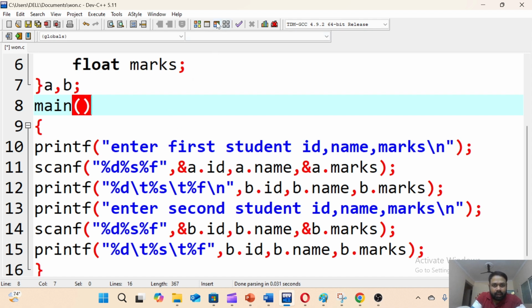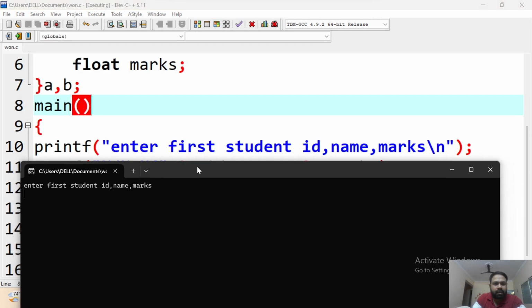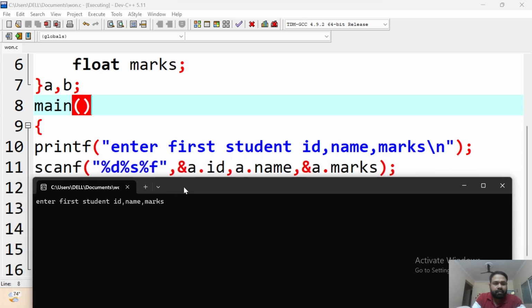What am I doing? I am trying to execute first. It is asking enter first student details. First student ID, name, marks. The same thing it is asking. Okay. Now after that, I will be entering 121, name Rohan, marks 49.5. Look here, I am entering the details of the first student, which is being accessed with the help of structure variable A. Everything is written with A only. Why? Because that A is assigned to the first student. ID, name, marks, all are getting stored with the help of A, which means that is related to the first student.